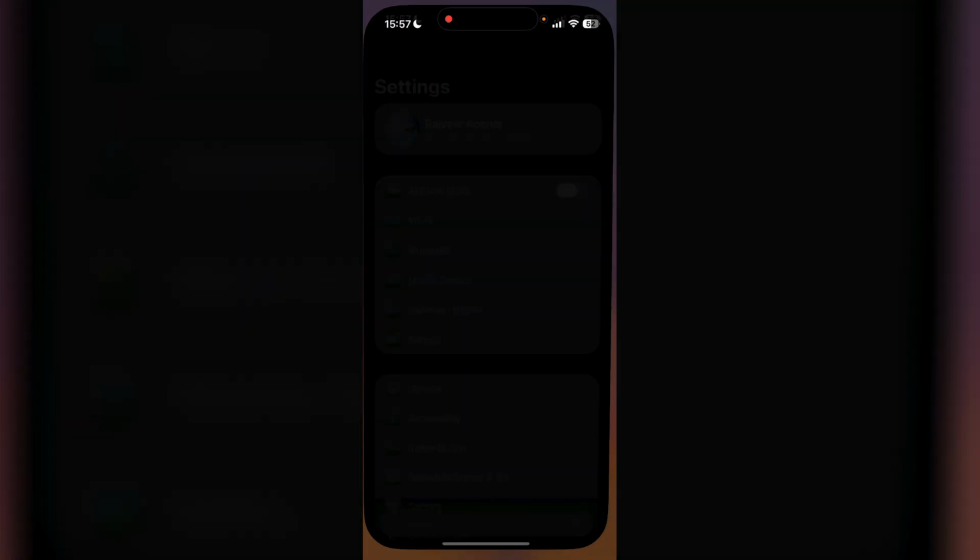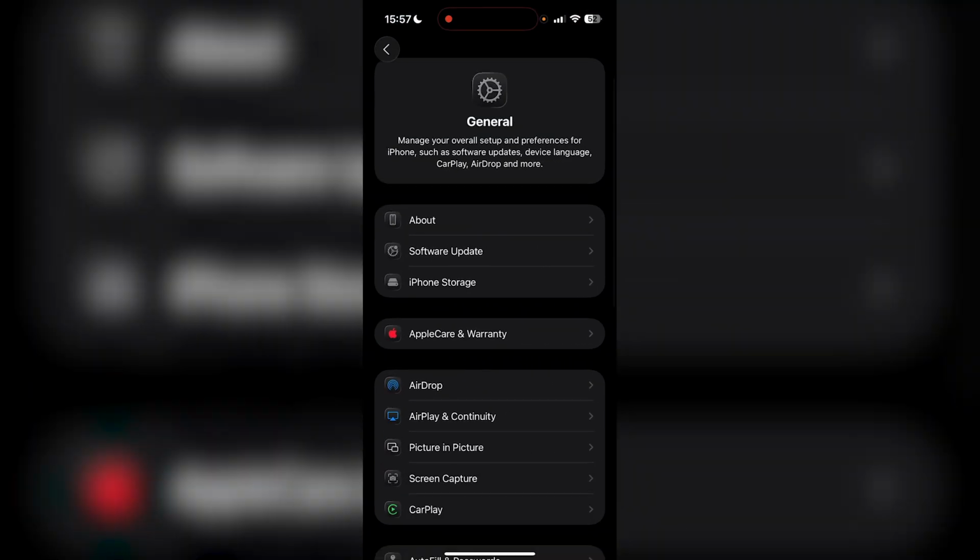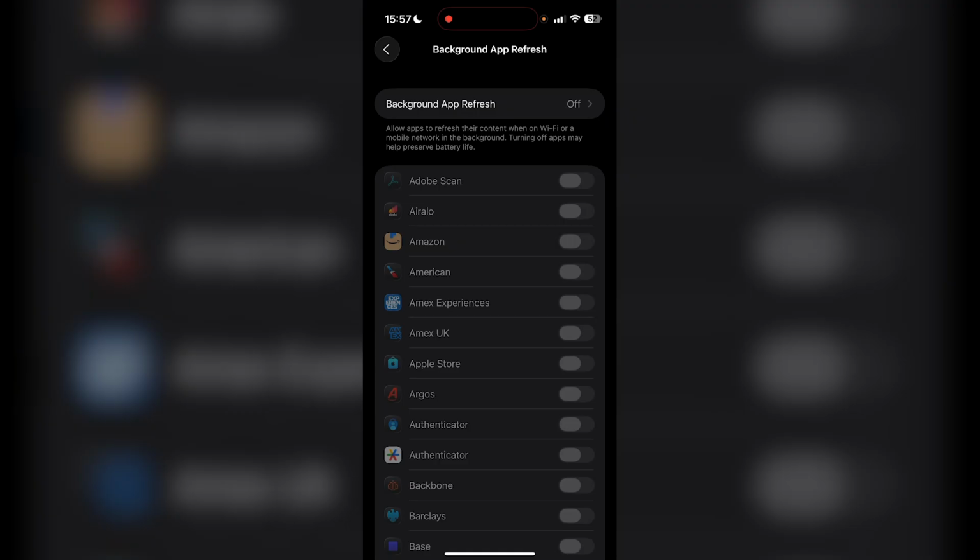So all you want to do is firstly go over to your settings application, then from here go to general, scroll down and find background app refresh. Make sure this is turned off. If a lot of apps are running in the background, they could be just consuming and eating up all your memory, which is needed for Roblox to even run.